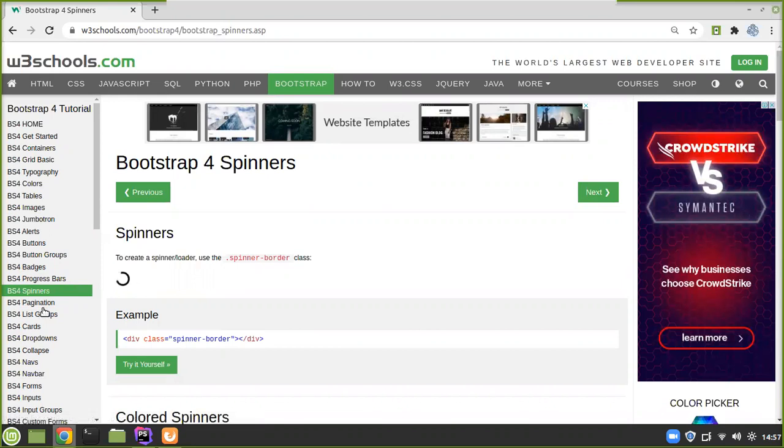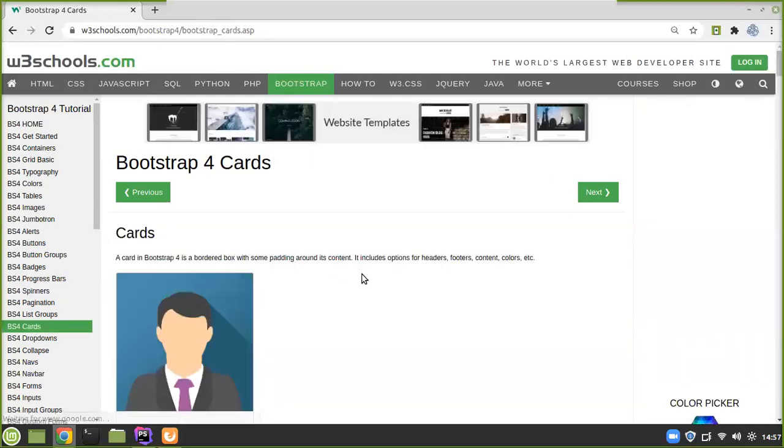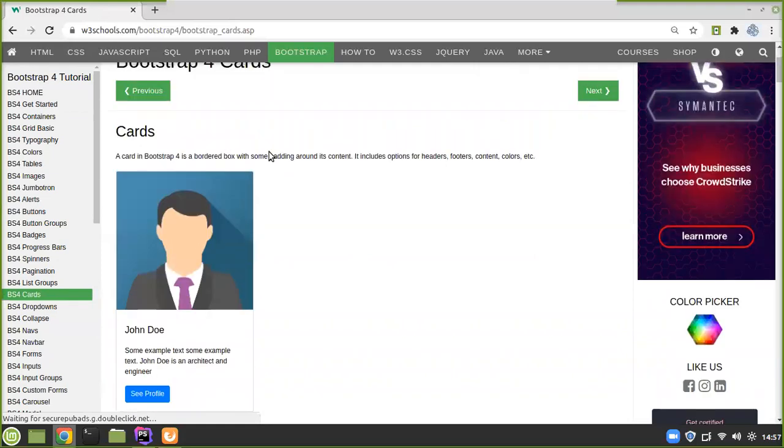Then another thing that we can look at with Bootstrap is maybe these BS4 cards. But even before we look at BS4 cards, ladies and gentlemen, let us first look at how to work with BS4 images, because as you can see, these guys are implementing an image, but I haven't shown you how to work with an image first.